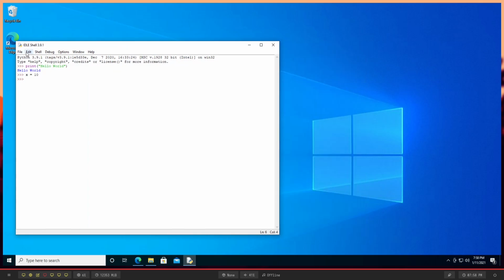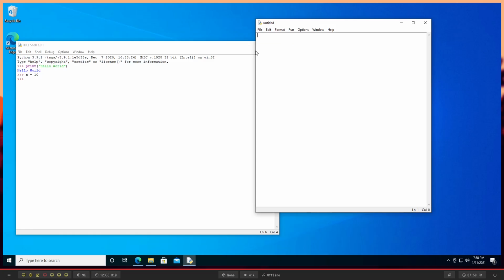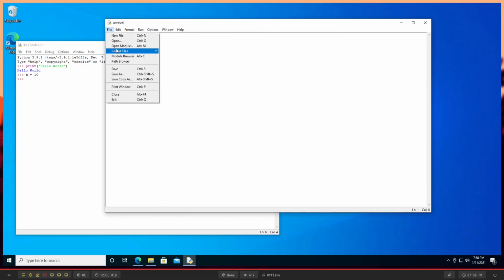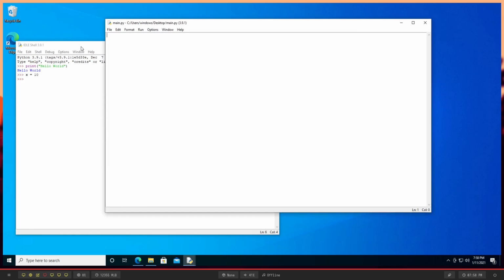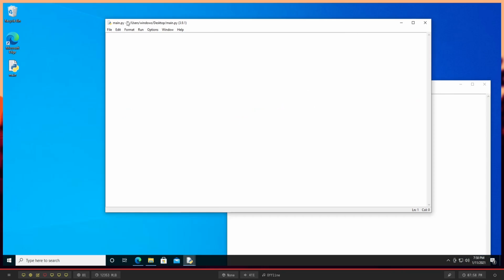So if you want to actually create a file, you click File and then New File. This will give you an empty file, which you can save anywhere you want. I'll save it on my desktop as main.py, and it should appear. Yes, right here. And we can make a small test program to see if it works. Like this should work.